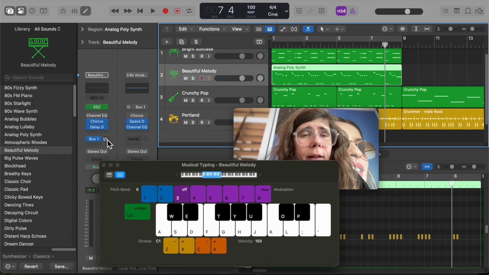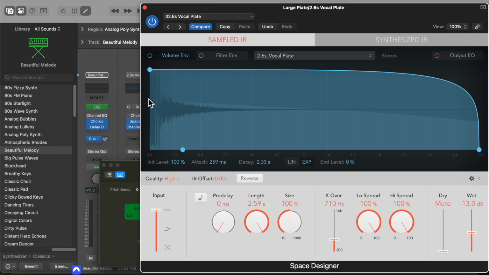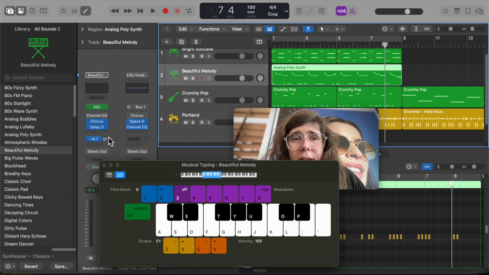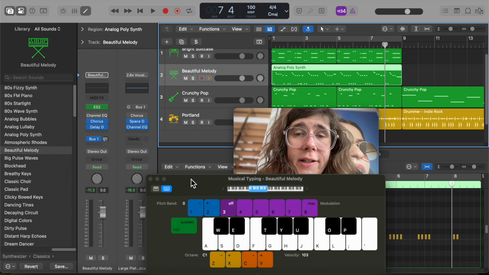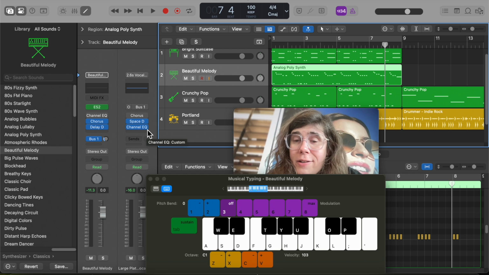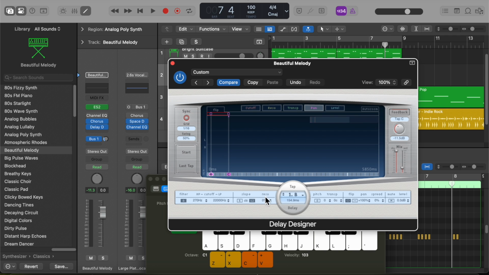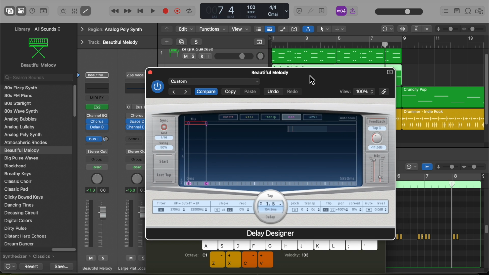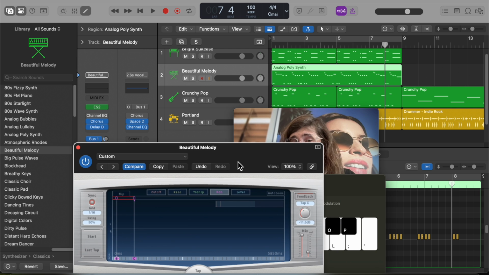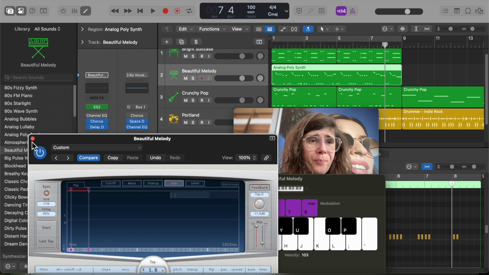All I did was lower the bus here. That is this Space Designer and Channel EQ. There's just less of this audio coming into this channel. Better yet, what I should say is it's sending less. We're getting less of those effects overall on the bus. So when I go here to the Delay Designer, all I did was lessen the length of the delay. I need more coffee. Okay, so I hope that makes sense.